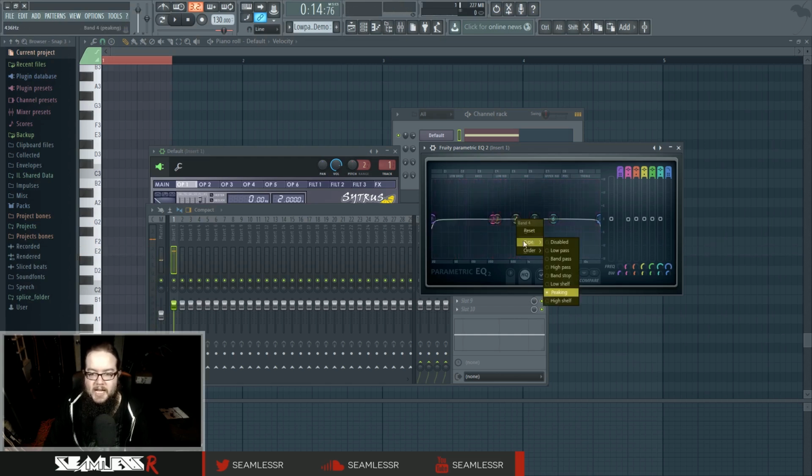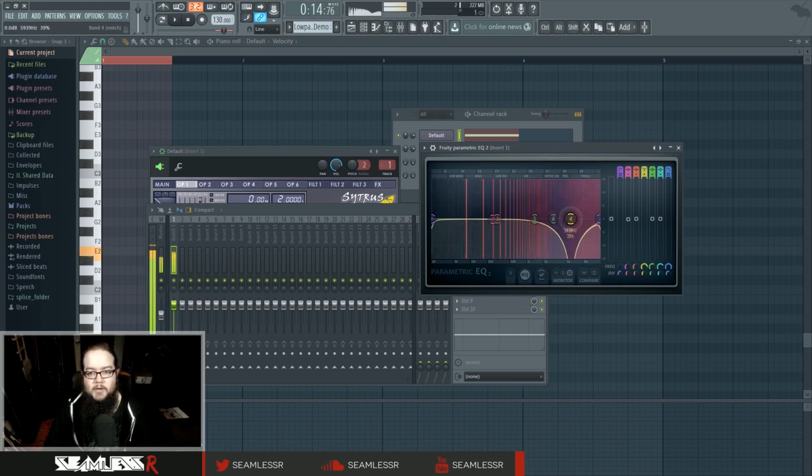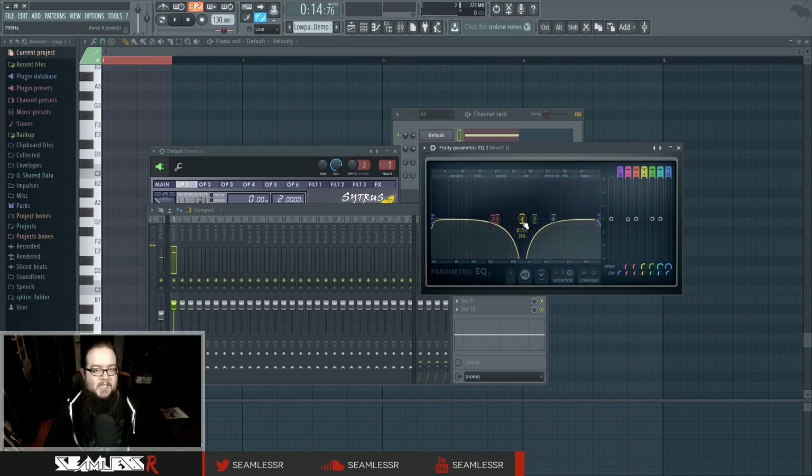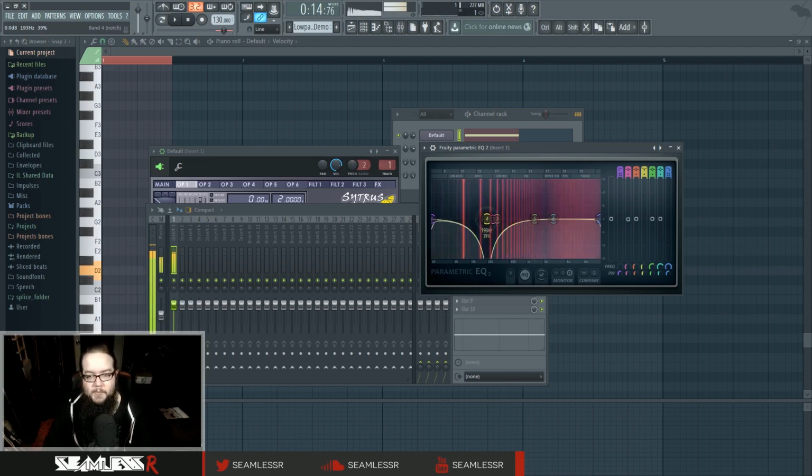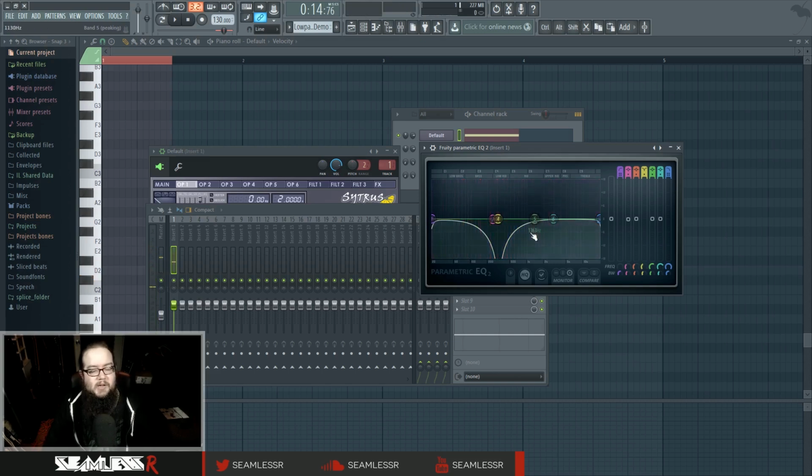And then there's the band stop, or otherwise known as a notch. Which is basically the opposite of a bandpass filter, where it completely mutes a section of frequencies as opposed to only allowing through a particular section of frequencies. So that may sound just a little bit familiar to you as well.